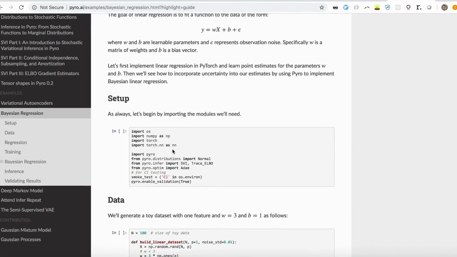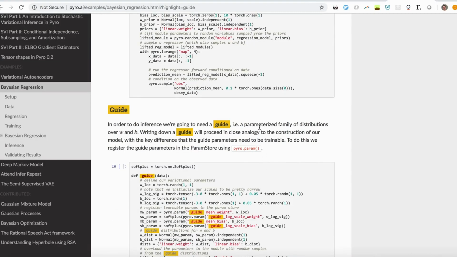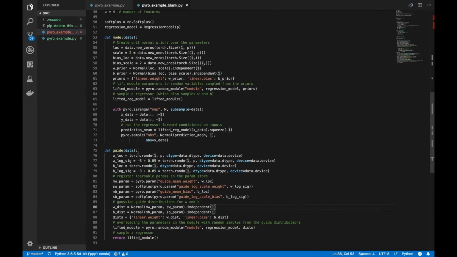So let's look at the documentation for this example. Okay, alright. In order to do inference, we're going to need a guide, and the guide is a parameterized family of distributions over W, M, and B. Writing down a guide will proceed in close analogy to the construction of our model, with the key difference that the guide parameters need to be trainable. To do this, we register the guide parameters in the param store using pyro.param. So I'm actually going to put this into our code so that we have it.